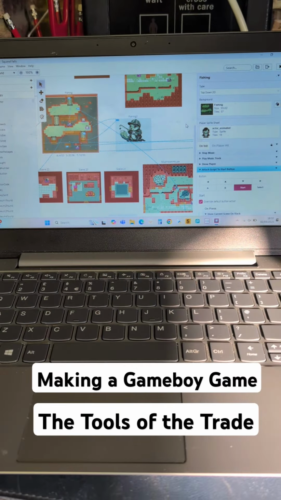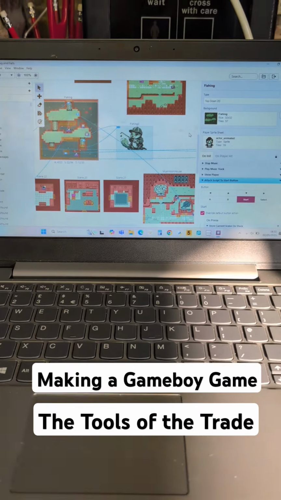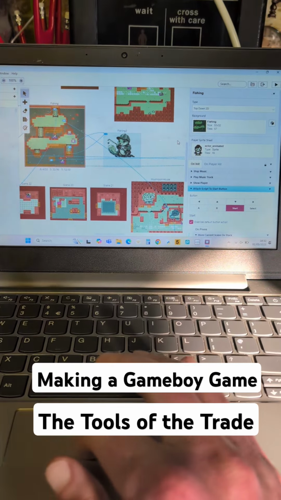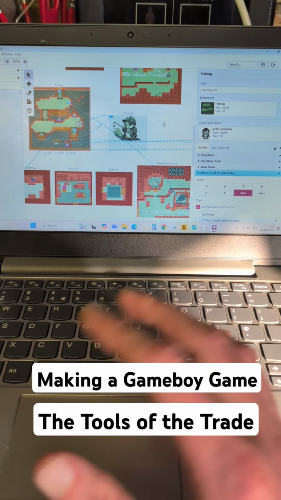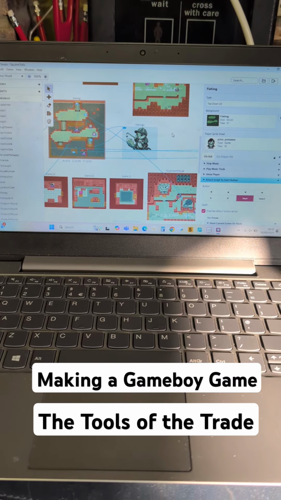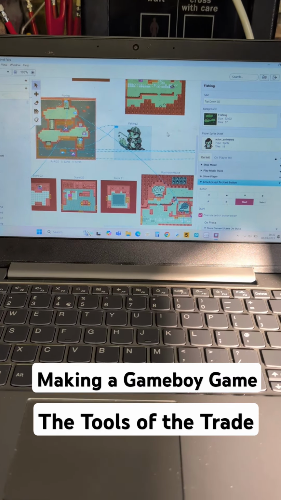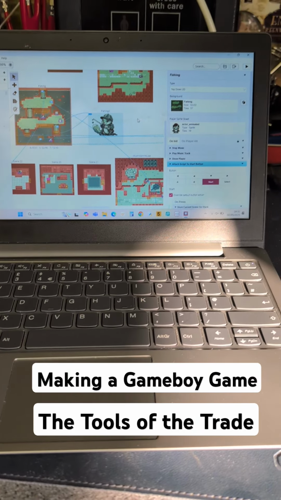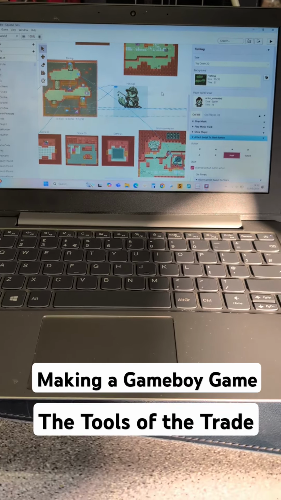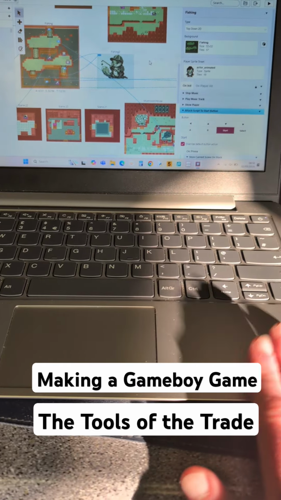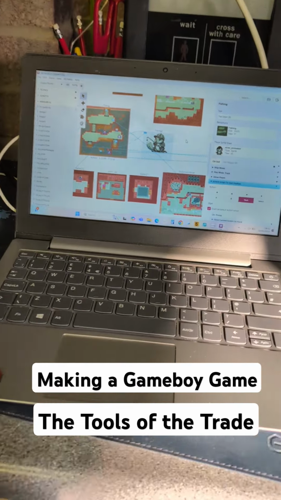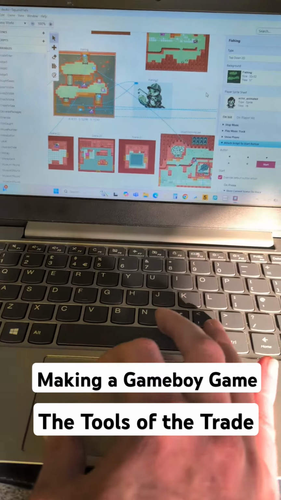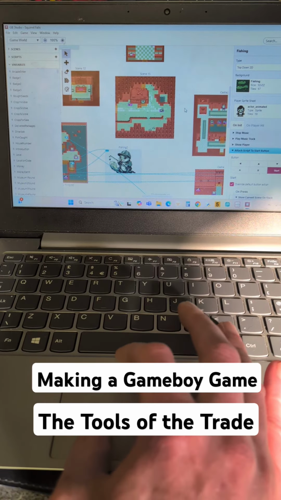Now what you're seeing here is the main tool of the trade. It's called GB Studio. And GB Studio is a piece of software that is basically drag and drop functionality with a little bit of tinkering in between. But it is a nice little piece of software, and there is a huge community behind it, a really helpful community. And as you can see, this is my old laptop, an old beat up laptop, and it runs quite happily on here. And I just wanted to give you a quick tour of it.